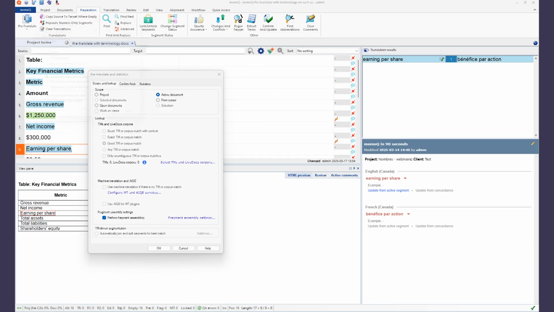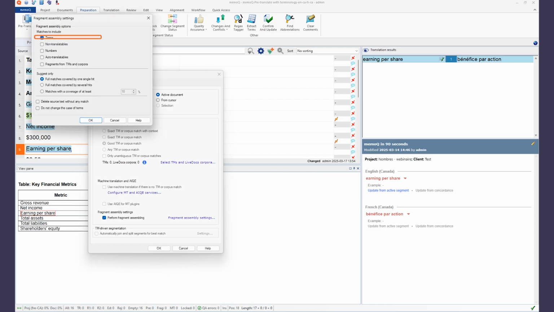In the Fragment Assembly Options window, check the Terms box and make sure to uncheck all other boxes from the Matches to include section. In the Suggest Only section, select the Full Matches Covered by One Single Hit option. This means the matching term in the term base must cover the entire source segment, as in our example.